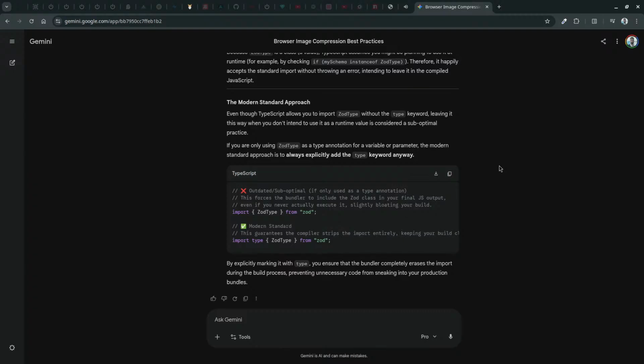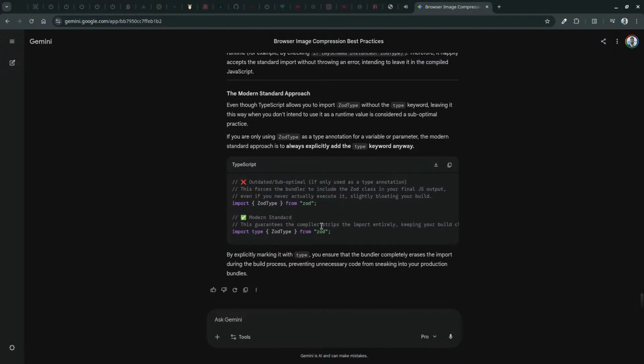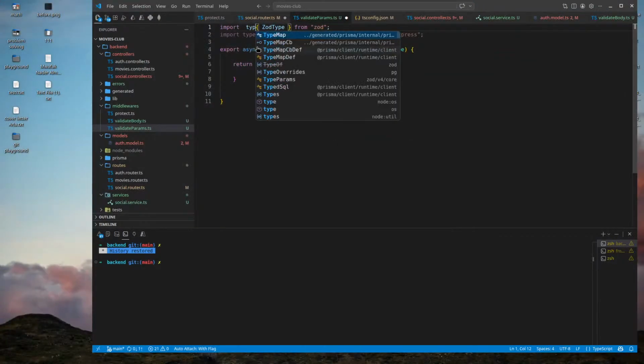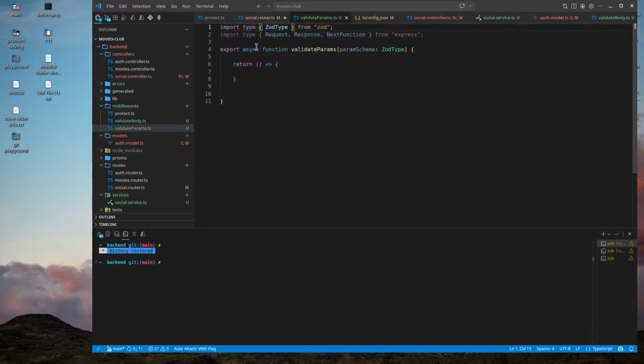Yeah, because it will be removed. It will be removed from the compiled file. So we need to say type here, okay, so that it's removed.